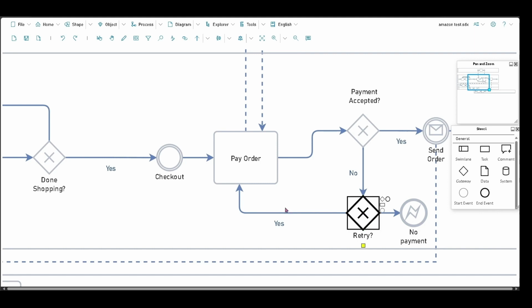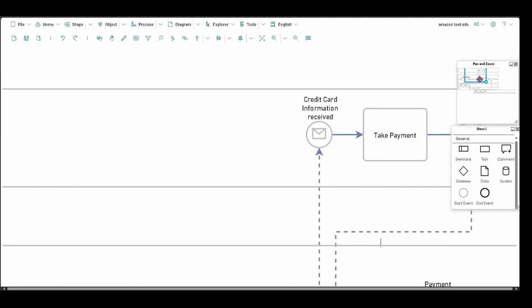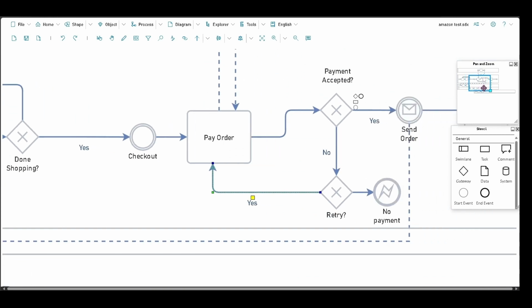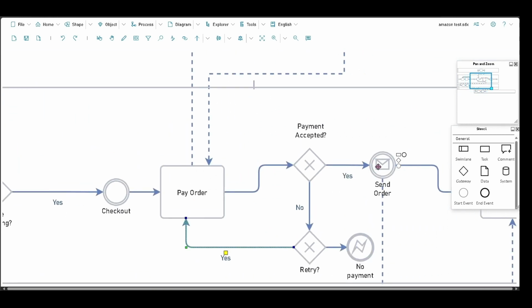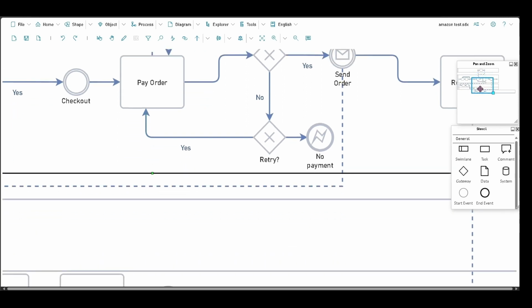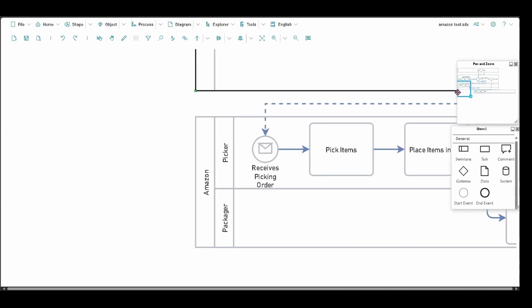Now let's say they retry, and they say yes, the pay order, it goes through all of this, where the pay order goes up here, credit information, take payment, send result, go back down here, pay order, go up here to payment accepted, and let's say payment is accepted. We're like, fantastic. So they send the order then through here. This order sends a message here. They send the order here to the Amazon company.